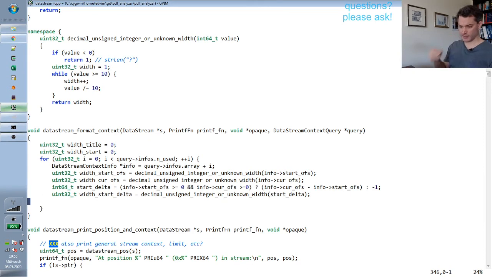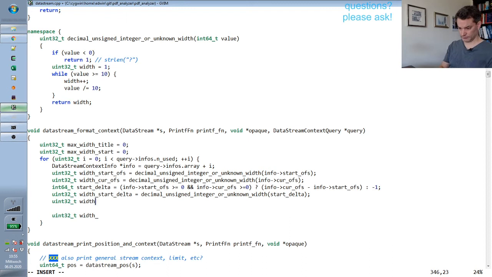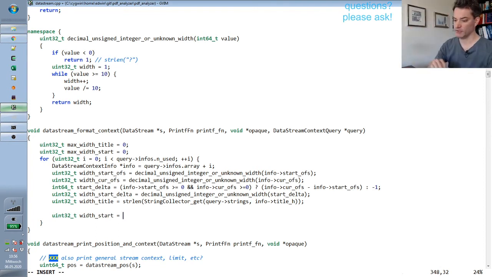So now we have the widths. The width of the title is simply the string length of a string collector get query strings info title header. So the width of the complete starting thing.